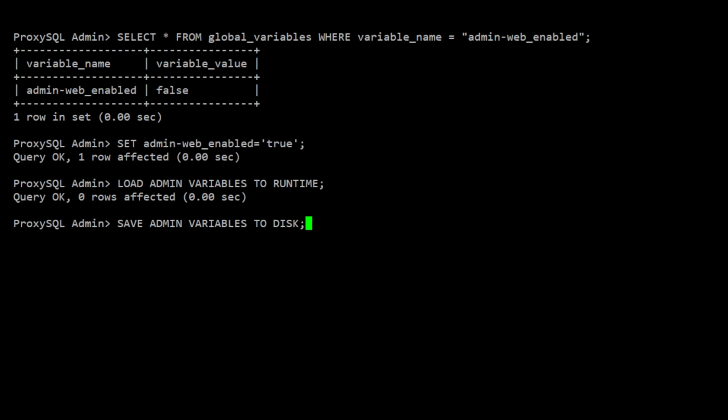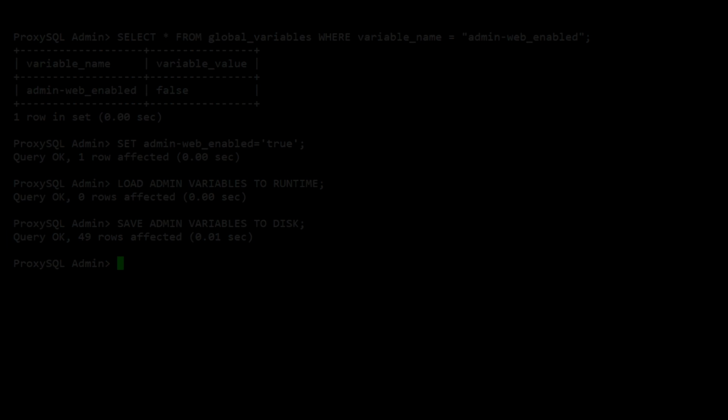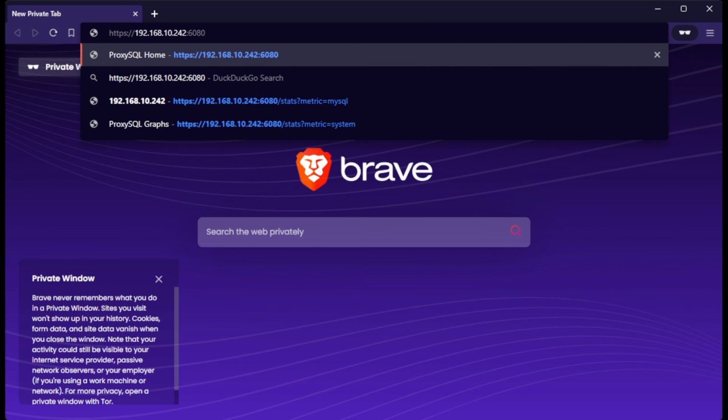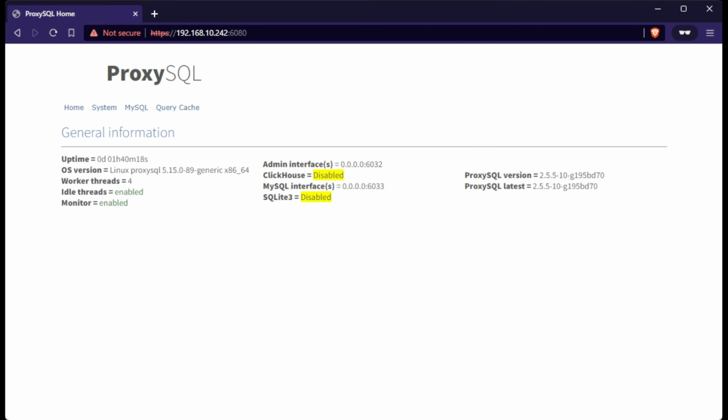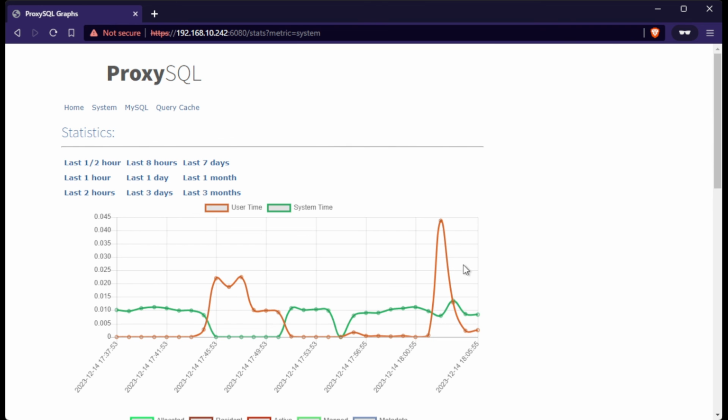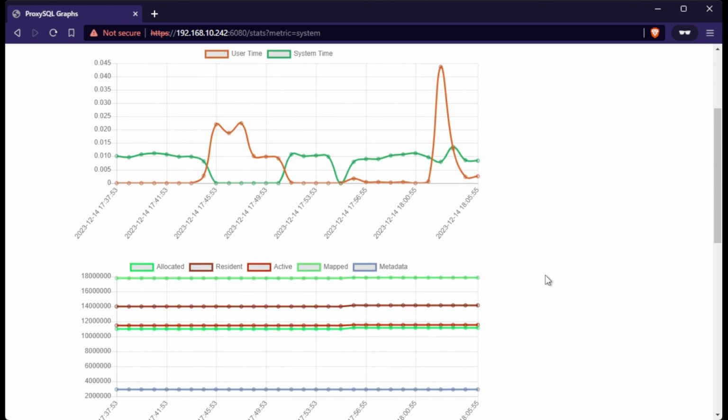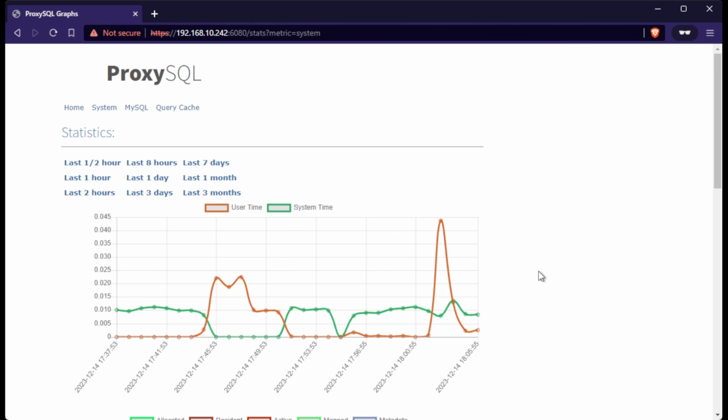Once the HTTP server is enabled, you can point your browser to the IP or hostname of your ProxySQL server and port 6080. You will then be prompted for credentials. The default username is stats and password is stats. Once you log in, a dashboard with generic information is displayed. From here, you can choose a category to get useful metrics on system statistics and MySQL connections.